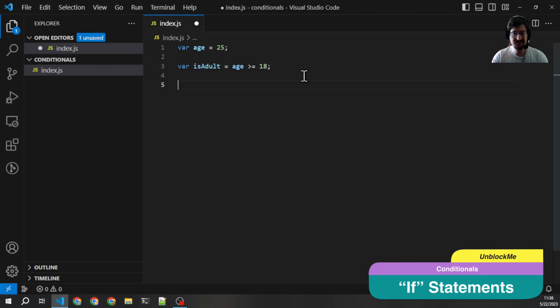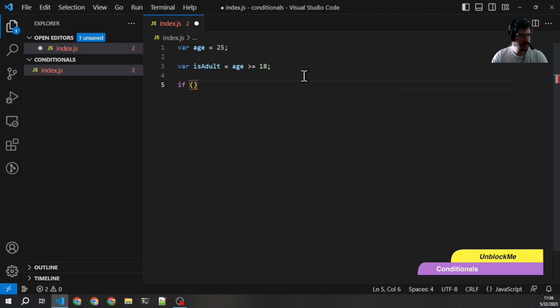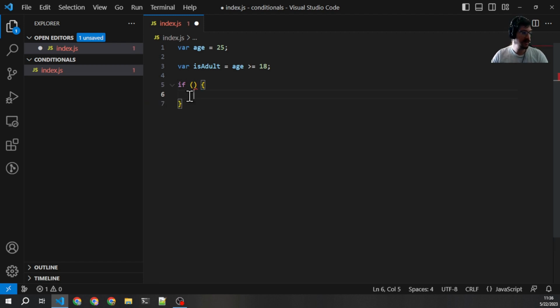The if statement is relatively simple. It is the word if, parentheses, and curly braces. The if is similar to other block level statements, which means that the code inside the curly braces belongs to the if, and it only runs under certain cases. What goes inside the parentheses? Well, any conditional. For example, I could put age greater than or equal to 18. And we'll just get rid of this isAdult there.